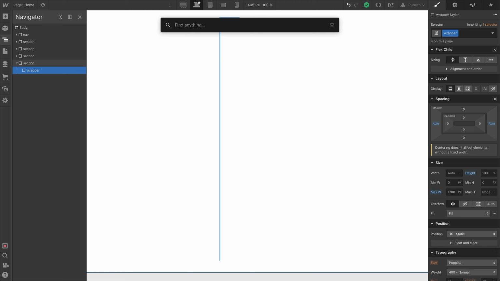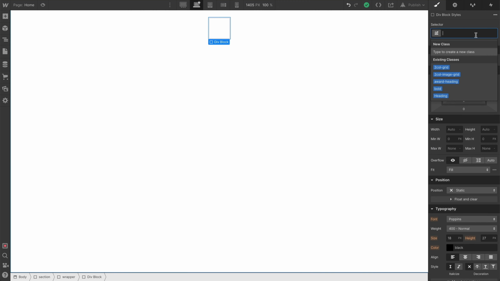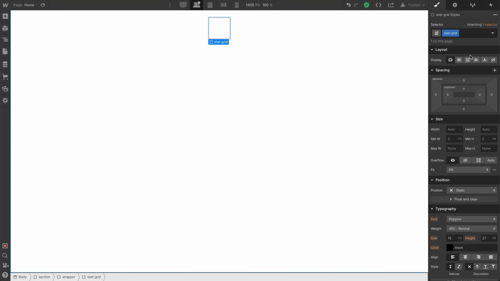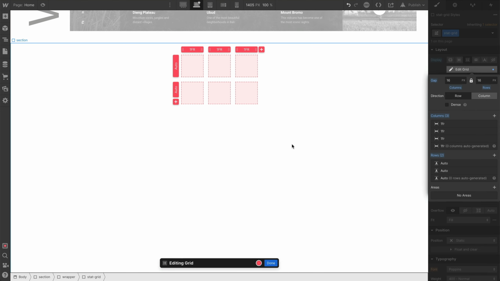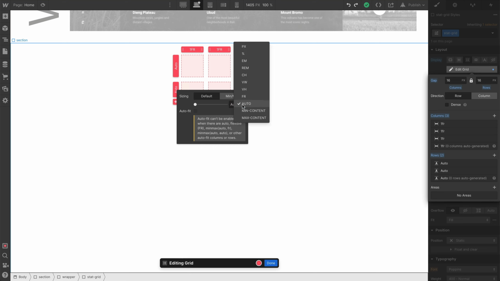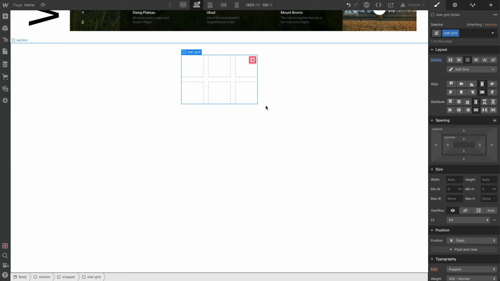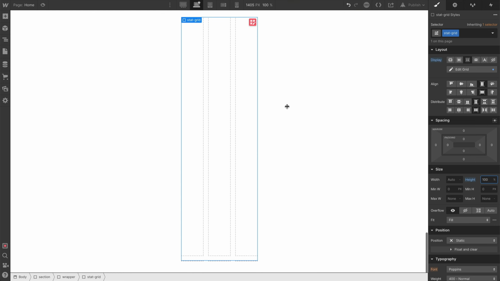And then we're going to create another div inside of the wrapper. And this one's going to be called stat grid. And if we look at our design, we're going to create this little section with a heading in the top and a statistic down here at the bottom. For this one, we're going to set it to a grid, and we'll do 3 columns and 2 rows. So the bottom row, we're going to set that to the max content. The top row will be auto. And then up here at the top, we're going to set these fractions to 0.25 for the first one and 0.5 for the middle one. And then we can hit done. And we'll also set our stat grid to 100% height to fill out this section.